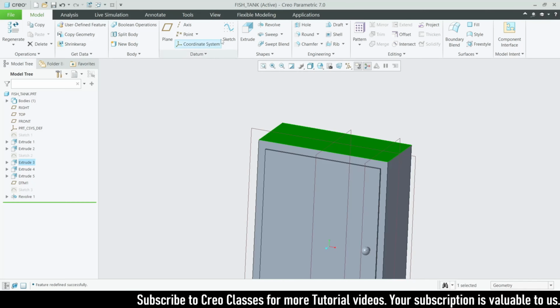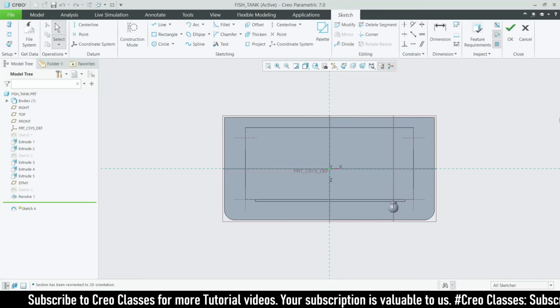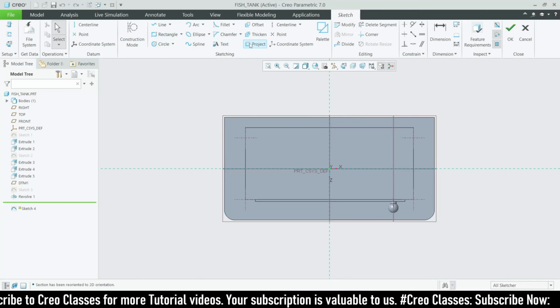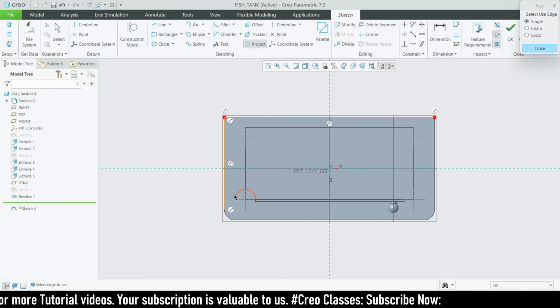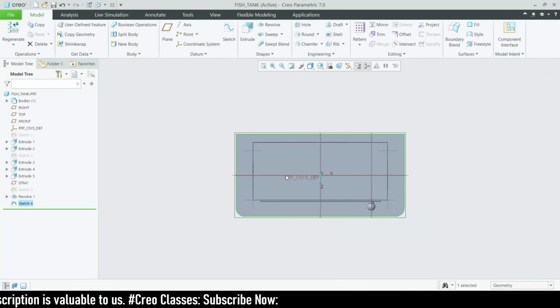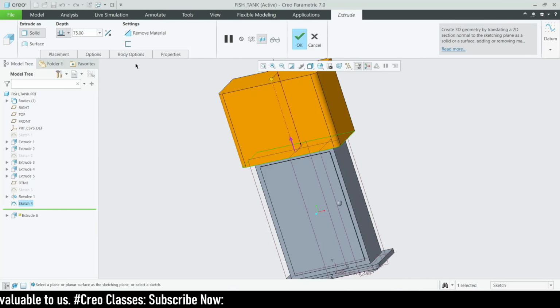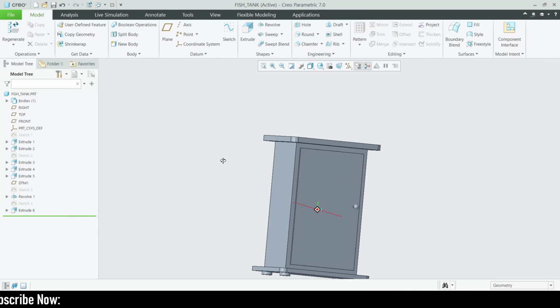Okay, so let's go for the sketch, and the sketch view. So here I just want to project the first sketch that we have done previously. I just want to project all this, close. And then I just want to extrude this to an extrude length of 5, and let's click on OK here.